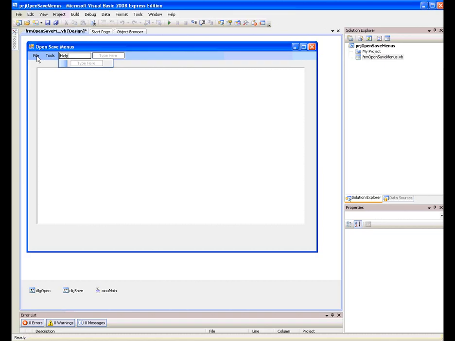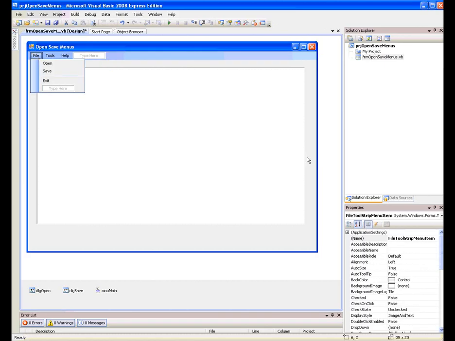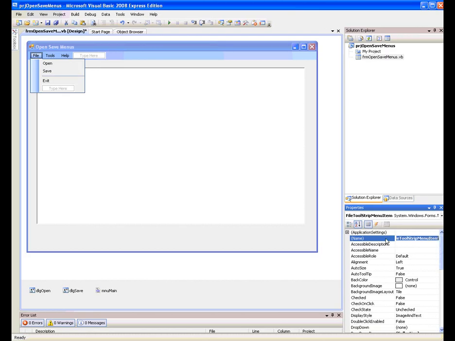Okay, here's how we have to name these. Let's start back with the File. We're on the File menu now. See, it says Name File, Tools, Strip Menu Item. Nah, we don't want that. Here's what you want to put in here. You want to put MNU FILE File. Okay, makes life simpler.